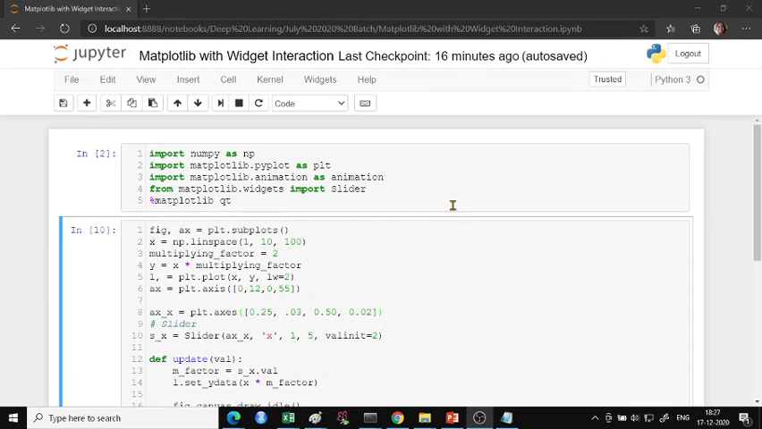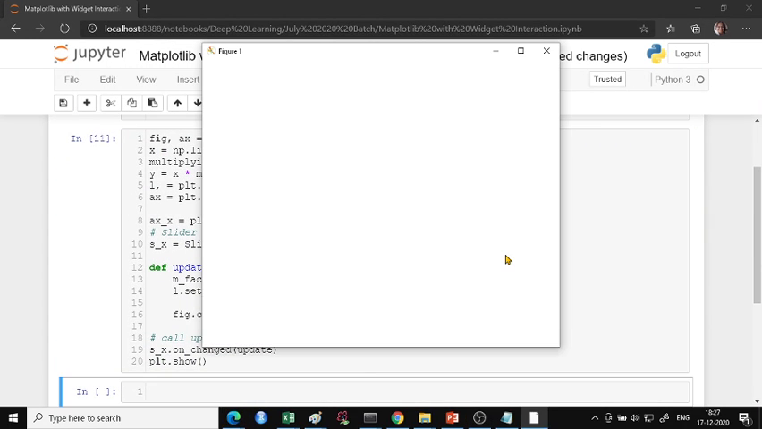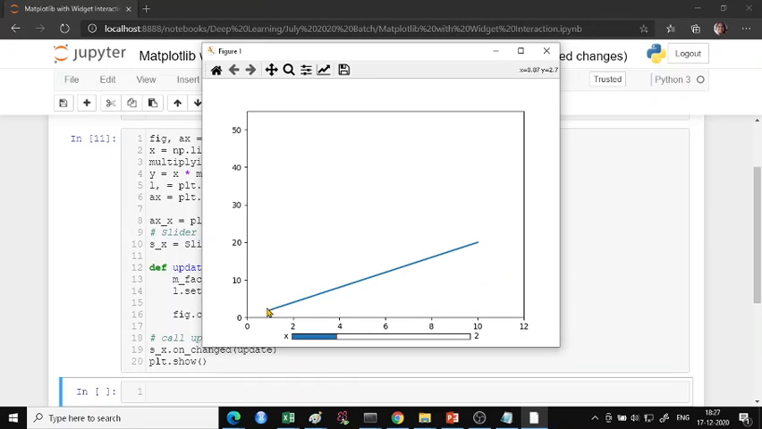Hello everyone. Today I'm going to show you how to do a widget interaction in Matplotlib. Many a times we want to have interactive plots like this, where suppose you had a line and there is some factor by which if you multiply the values on the x-axis, the y-axis values will automatically get multiplied. Currently it is multiplied by a factor of 2, and if I increase this multiplication factor, my y values are changing. So this kind of interaction you can do using the Matplotlib widgets.